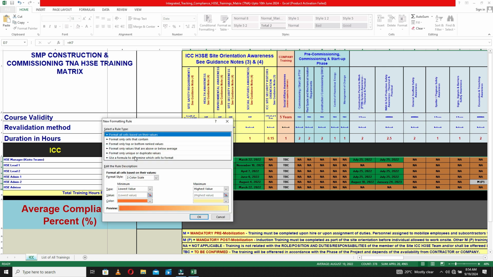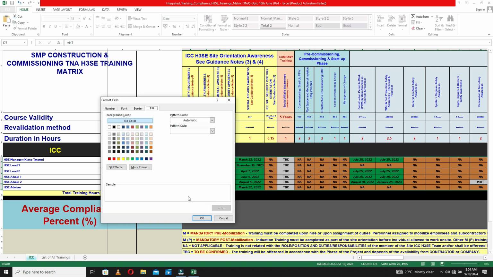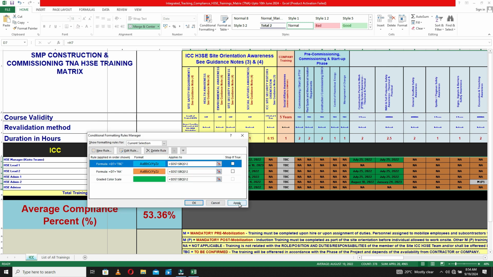Then we can add a new rule. We can use a formula, which is: if D7 is equal to TBC, to be confirmed. The training is not yet confirmed whether these specific personnel have to do it. Then what color can we assign it? We can assign it this color. So you click OK, then we apply. You see that this one has also changed.